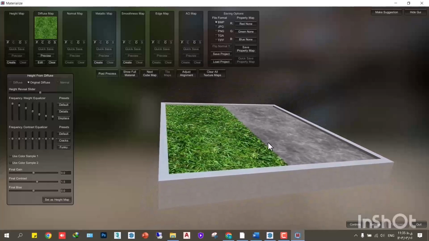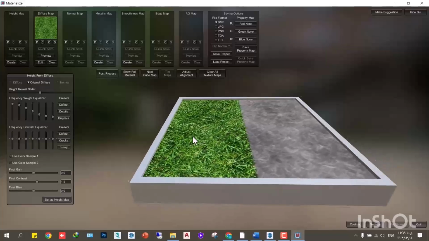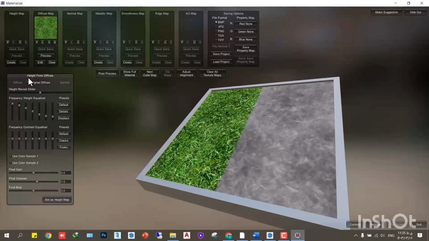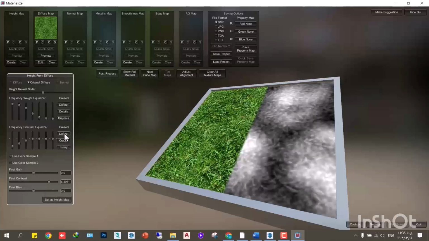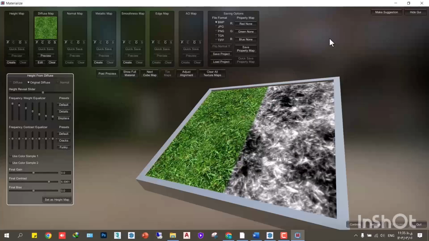To be able to make it more visible and see these changes, here in the settings of the height map, you can increase the final contrast. As you can see, in this way the contrast of these black and white parts will be more, and they will be more visible. And with these items set here, you can have different moods of the height map, but for now we just want the default form. After facing the desired results, we can click on set as height map to fix it.